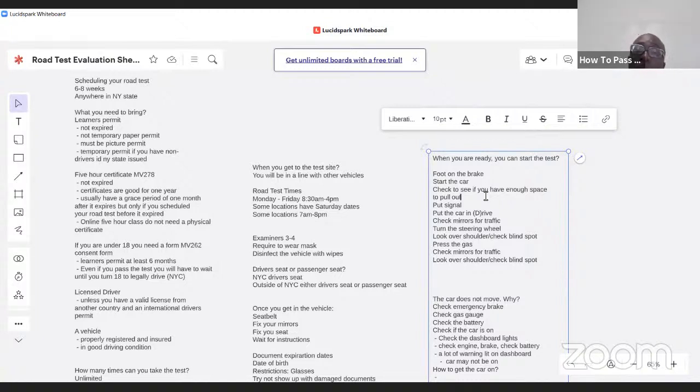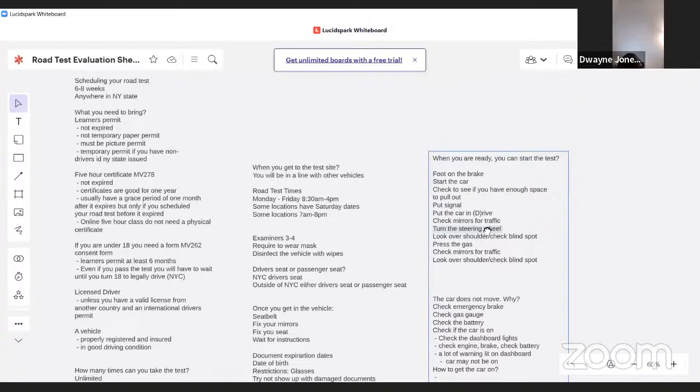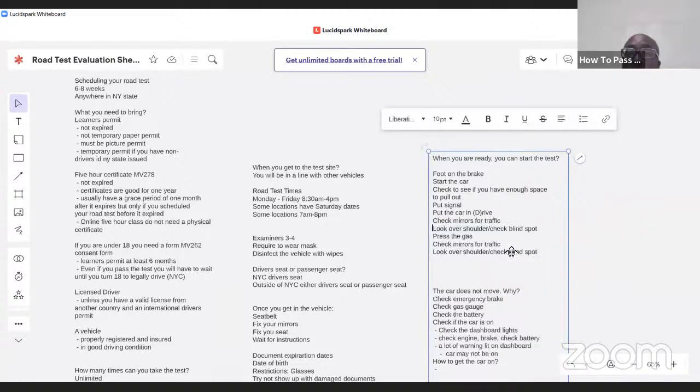Is that an important step? Checking to see if you have enough space? Yes. So foot on the brake, start the car, check to see if you have enough space to pull out. If you do, then okay, then you could put your signal on, put your car in drive, and before you check your mirrors, I would do what? Turn the steering wheel. I would turn my steering wheel before I check my mirrors.